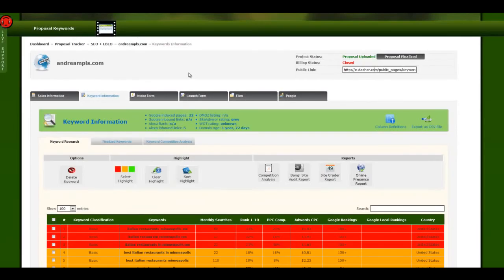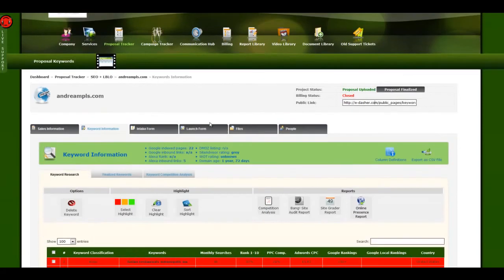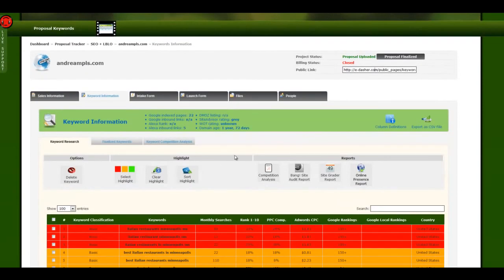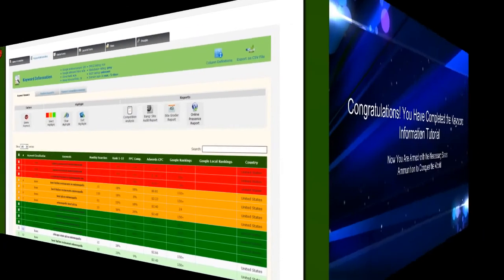So this is your quick, super fast tutorial, as much as I could make it anyways, although it's pushing 25 minutes long. Still, it's a fast tutorial for what it is on the keyword information page inside the proposal tracker on the proposal project, which is your sales lifesaver. This is what's going to allow you to go out and bang down all those sales. So hopefully you enjoy working with this module and find it very useful.